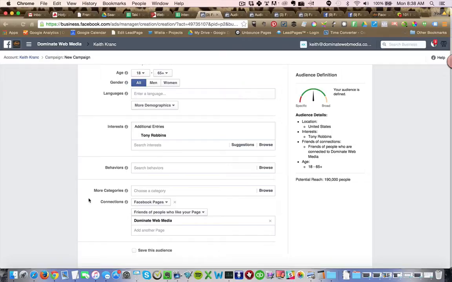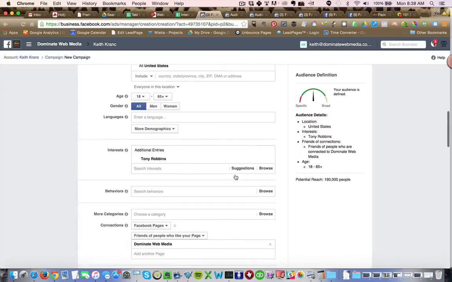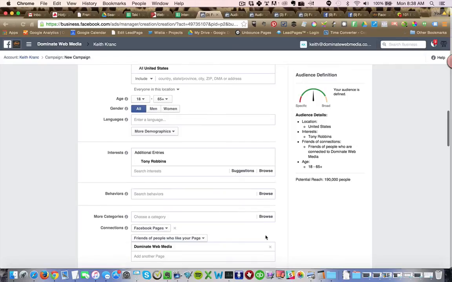In this case, now the only people that are seeing this ad are people that like Tony Robbins but have a friend who's a fan of Dominate Web Media, and so they get that social proof, right? Because at the top of that ad, it'll say, Keith Krantz and 31 others also like Dominate Web Media, and you get that social proof, and it's huge. Higher click-through rates, lower cost per click, higher conversion rates. Okay, this stuff is really powerful. So there's a lot of ways you can layer in here, and you can start to layer with lookalike audiences.